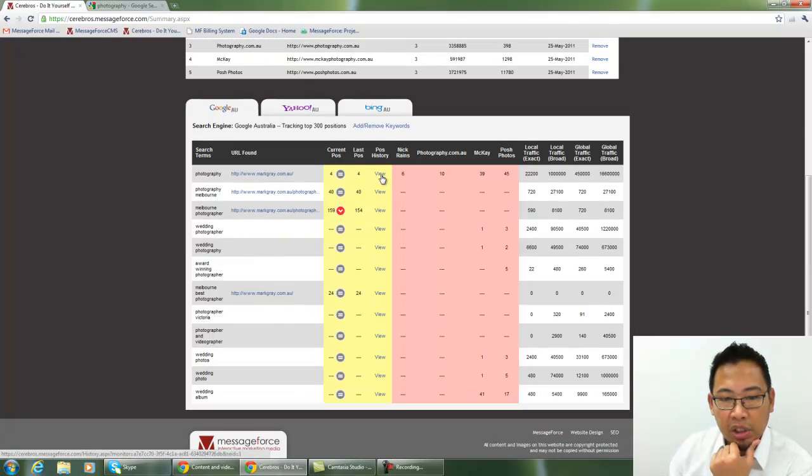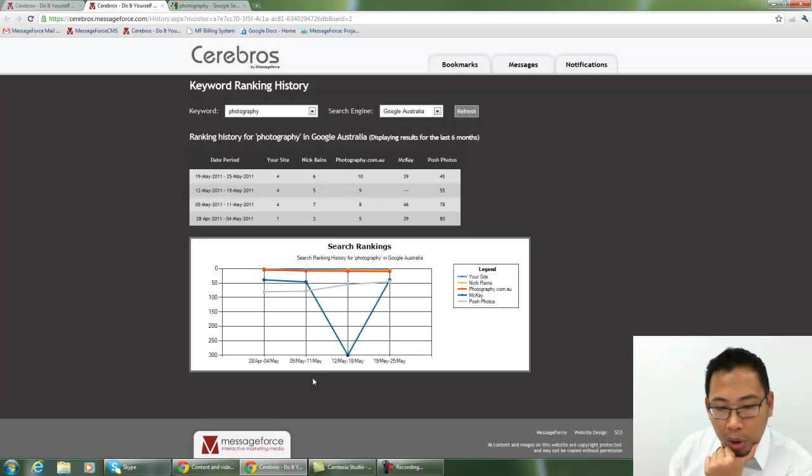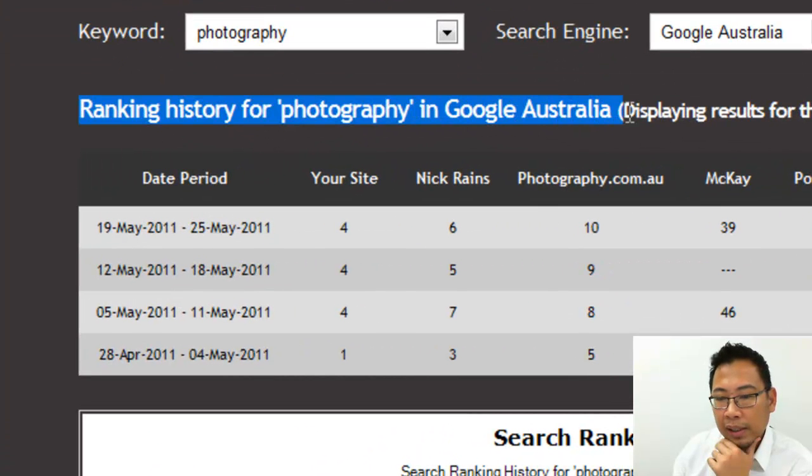Oh, that's right, I was going to show you just really quickly about the position history. You can see over time where your site might be, which is this blue line. I think that's right under there. And then of course photography.com.au, so that line there. And you can see this blue line that's gone up and down here is McKay Photography. It doesn't have a very long search history because this is a fake account that I only set up recently just to demonstrate how this section works, and it shows you the ranking history for photography on Google Australia.